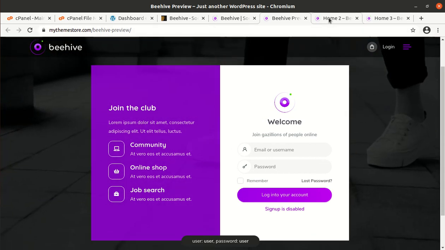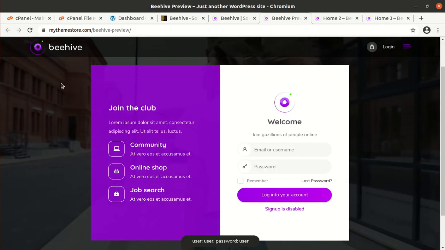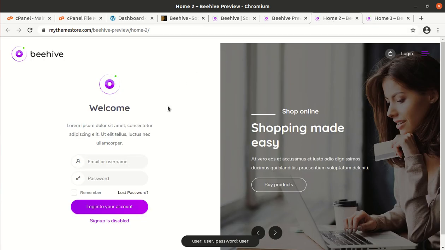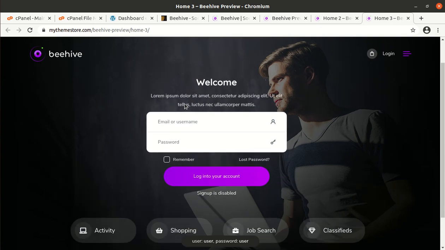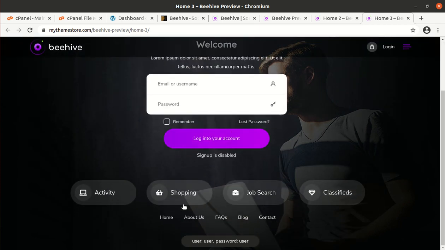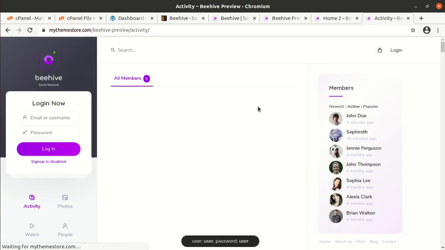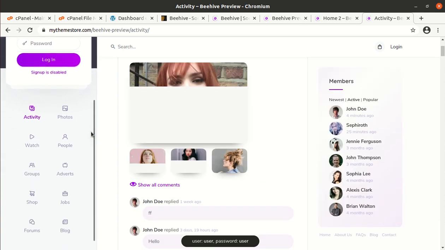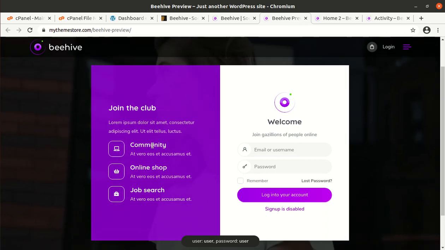And this is home 2. It is simple: the first one had a video background, the second one has a simple look, and this is the third look of the Beehive WordPress theme. This is the third home page and it has all the features of a social networking website, so you can choose this theme without any doubt for your networking website.